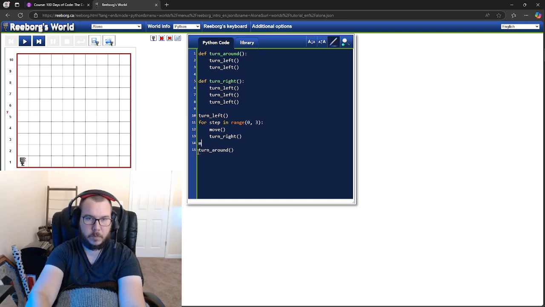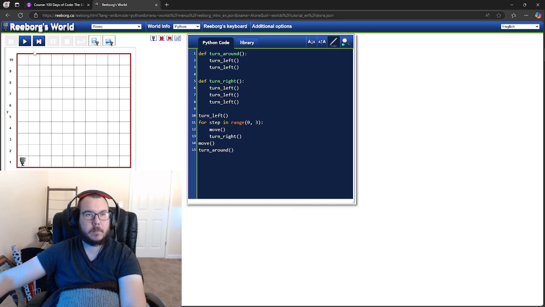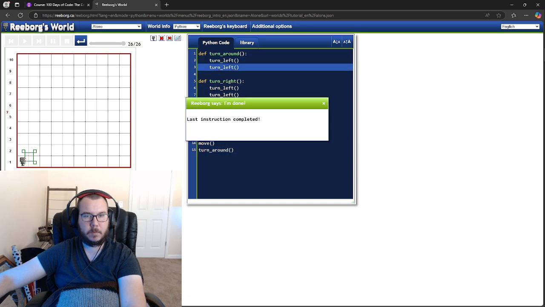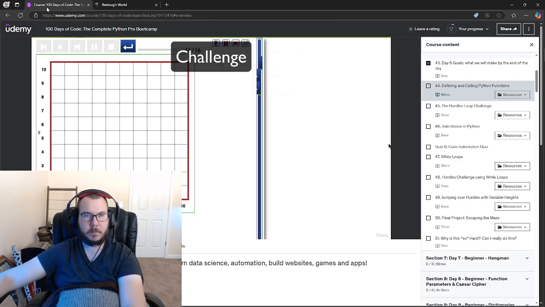But we still need one more move. Let's see if this works. Cool. Looks good to me.